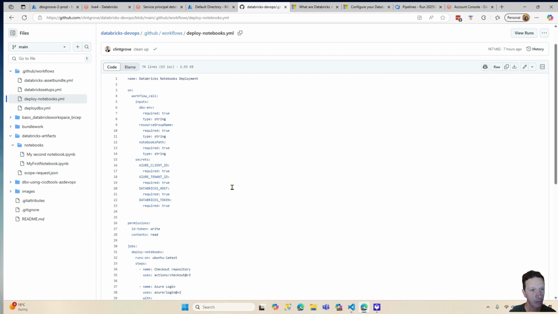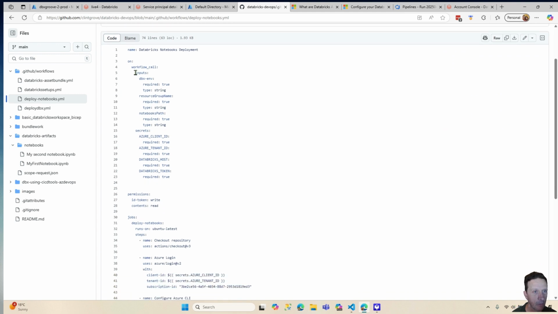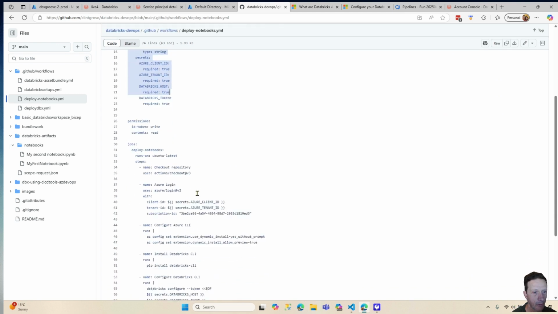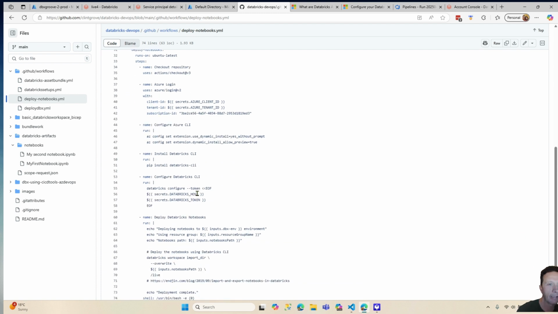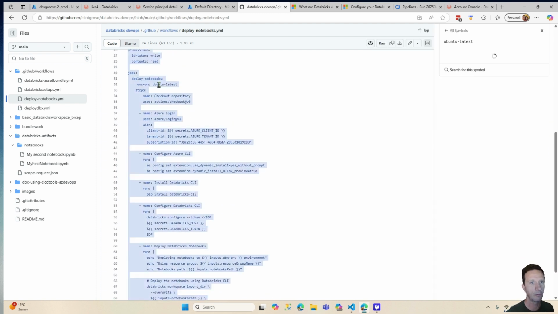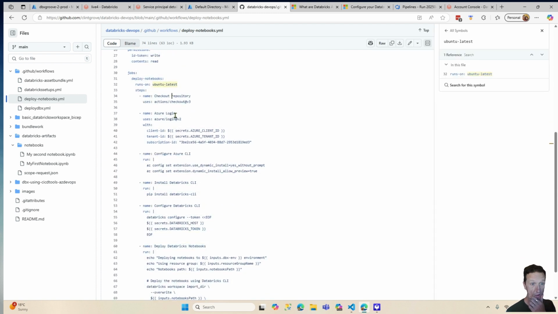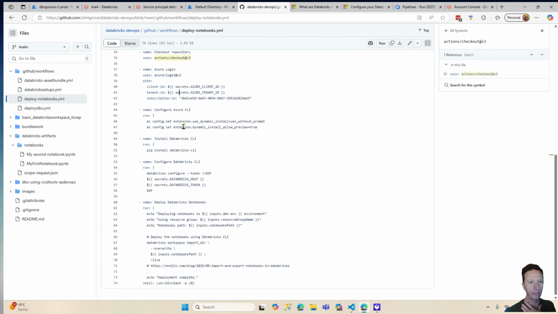Lastly, to see how GitHub Actions works. Here we've got a few parameters that we need. And if we go here, we're using an Ubuntu agent again, and we are checking out the repository. We're logging into Azure, and then installing Databricks, and then we're going to configure Databricks to connect to that host. Once we connect to the host, we're going to run Databricks workspace import directory, same Databricks CLI command, and we want to get those notebooks from that path and put them into live.